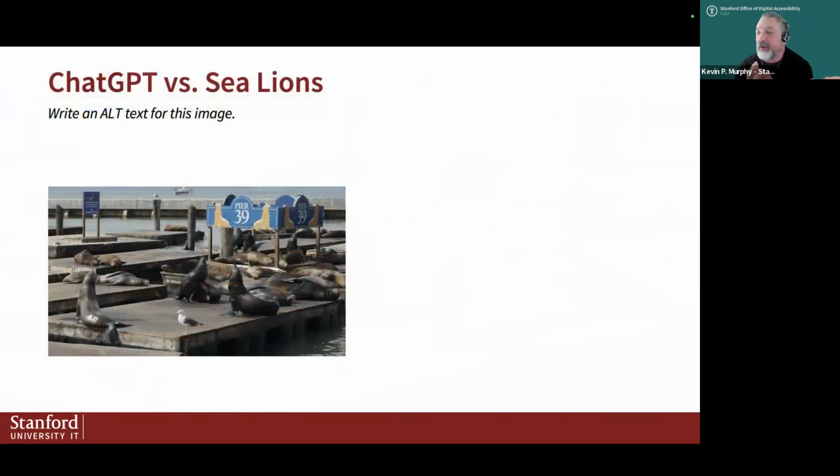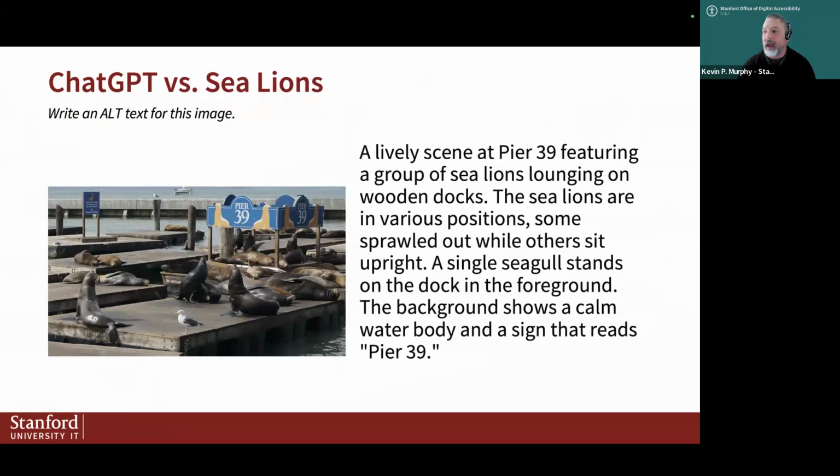So I took this picture and I threw it into ChatGPT and said, write an alt text for this image. That's all I did. That was my entire prompt. And what I got back was a text, and that's what it gave back. This isn't bad, but it's not good enough. There are a couple of things I want you to be thinking about with a critical eye. So we'll start with, it's a lively scene at Pier 39.